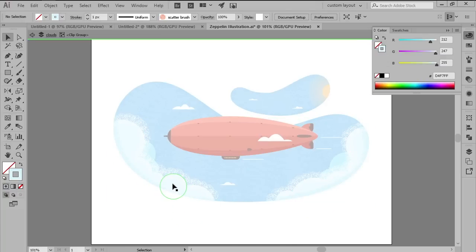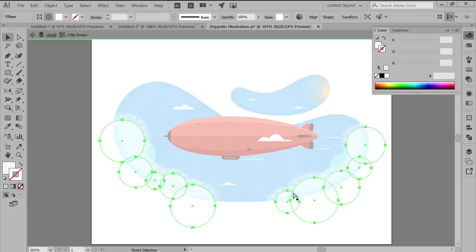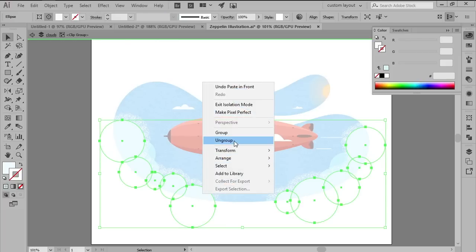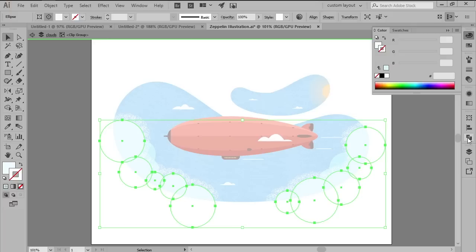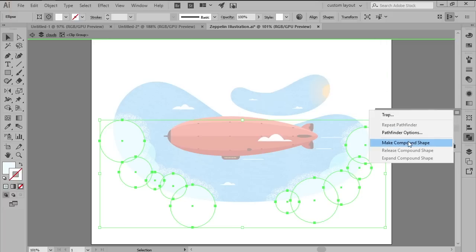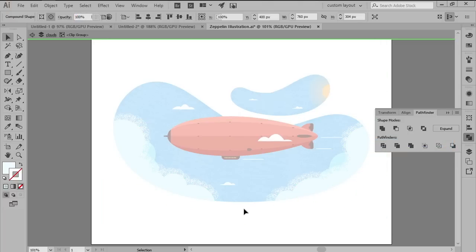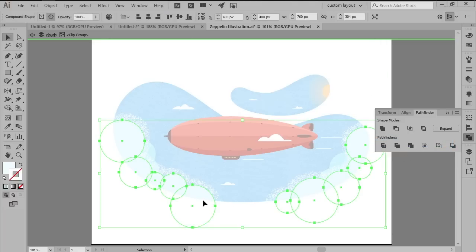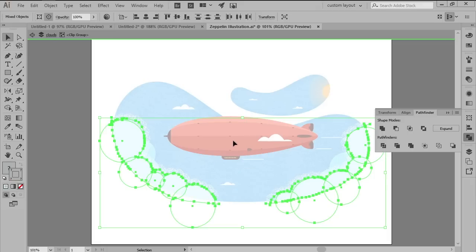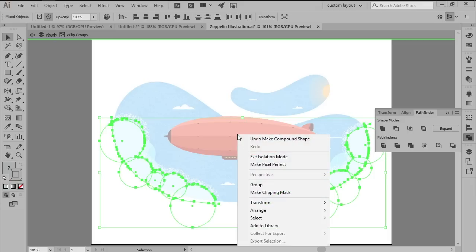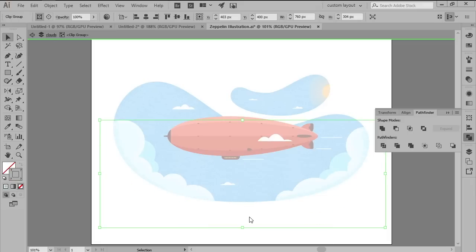At this point, I can create a copy of the foreground clouds, which I'm going to paste in front, and then ungroup, so that I can turn them into a compound shape using Pathfinder's Make Compound Shape function. Once I'm done, I can select both my brush strokes and the copy, and then mask them by simply right-clicking and then hitting Make Clipping Mask.